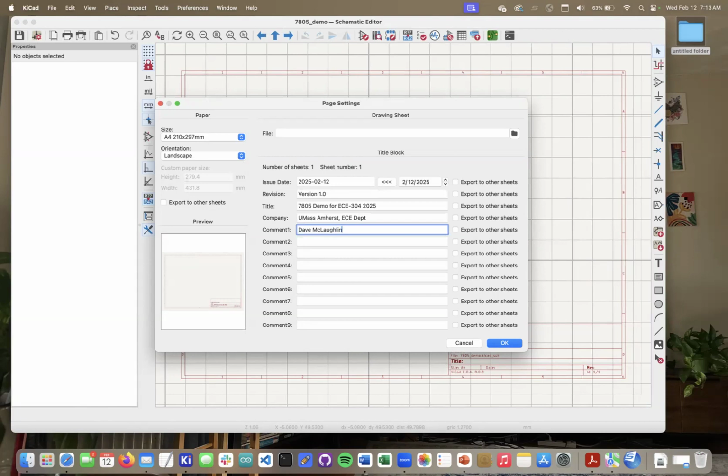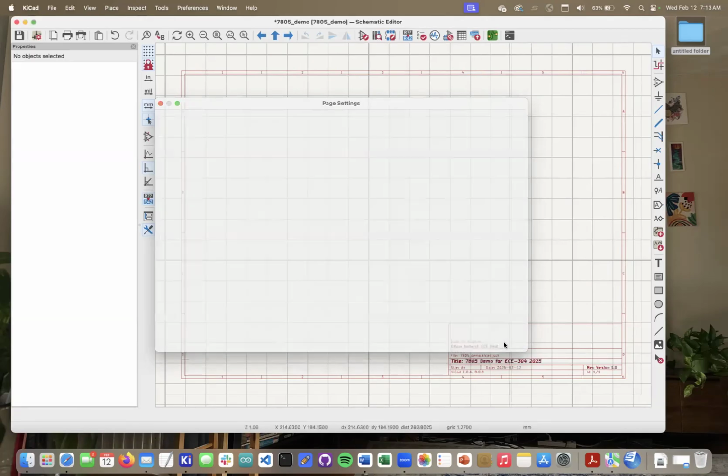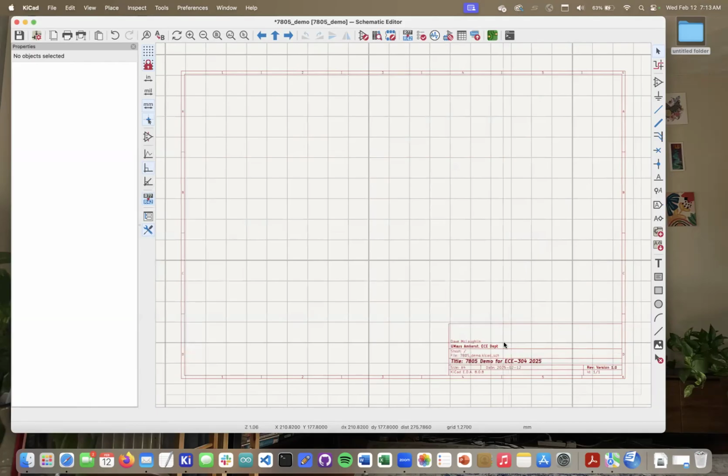I end up with this sort of proliferation of files when I build things, and it's nice to have some documentation. So at least I'll be able to know this is the first version of a demo that I'm making for you all. Okay, that's all done down the bottom. And now we're going to start picking and placing components.